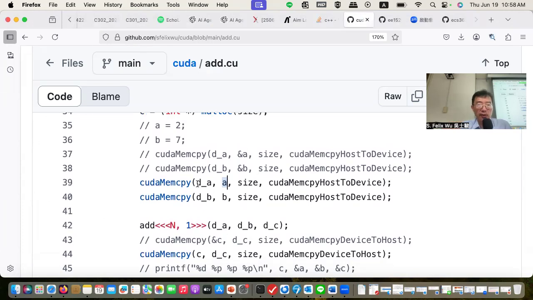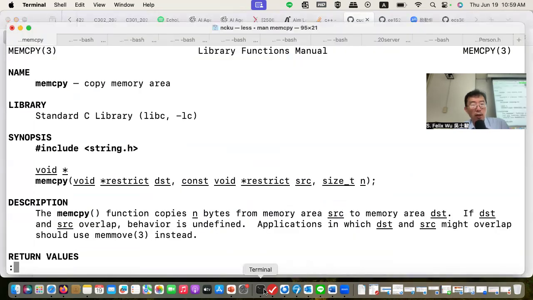So DA is essentially the pointer or the address or the vector or the array. By the way, in C, array and pointer and address are all equivalent. Okay, these three concepts are identical. So I basically copy from my CPU space to my CUDA space using cudaMemcpy. And this is the size. This three is equivalent to the memcpy of the first three.